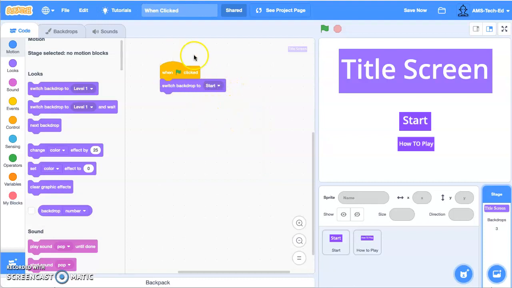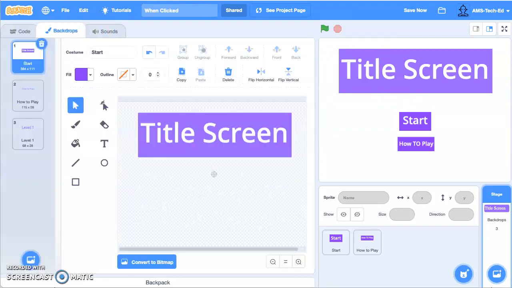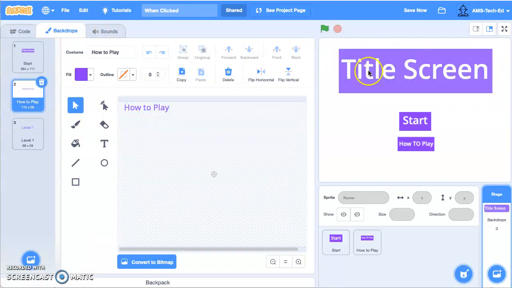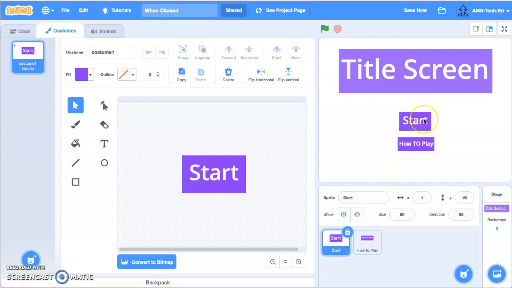Okay? So now, no matter where this is, when we hit this green flag, our background is going to switch to the one with the title screen on it. And we can test this quickly. We can go over to a different one, hit the green flag, and we're back on our title screen. The next thing we want to code is our start button.